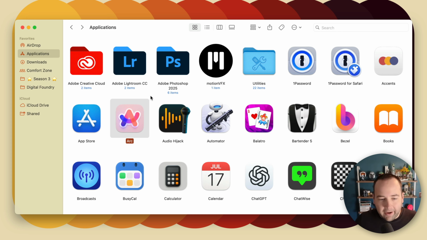Arc. Oh, I used to be a big proponent of Arc, and I still think it's a great browser. I still do use it for some work stuff. I kind of quarantine any work-related stuff into Arc, and then I do all my personal stuff in a different browser. We'll get to that kind of way at the end of this. But yeah, I keep Arc around.